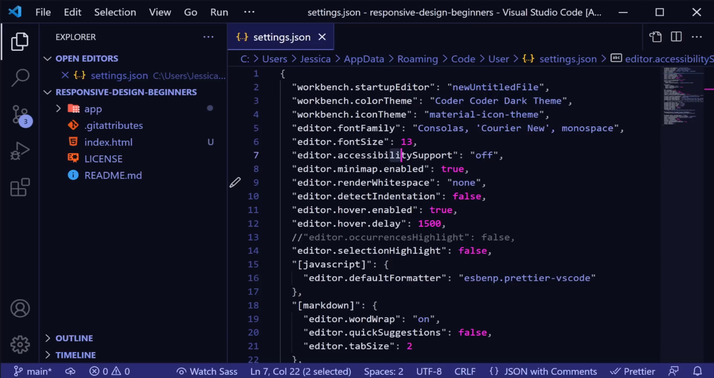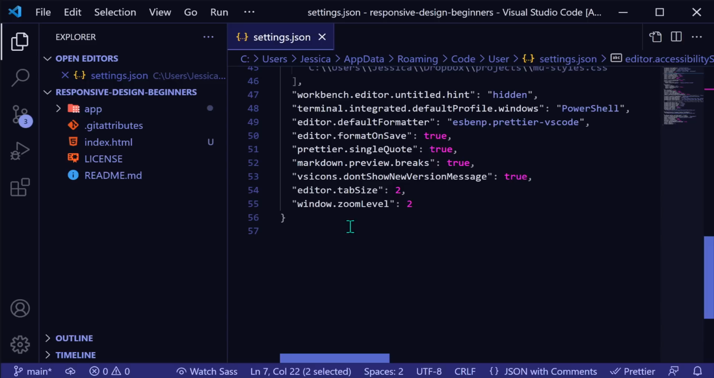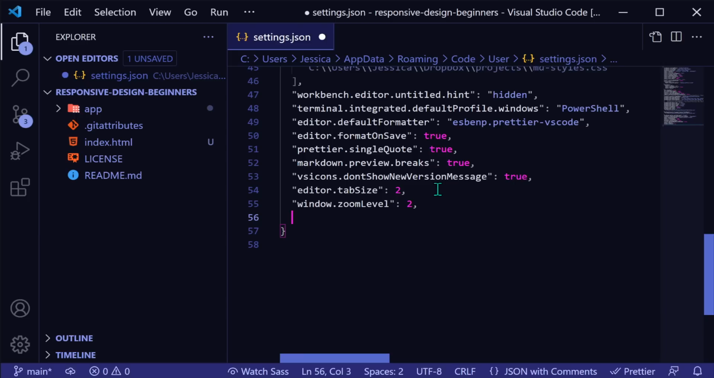So we're going to add some lines to the file in order to customize the Live Sass extension that we just installed. To do that, scroll all the way down to the end, and then before the closing curly brackets, we're going to add a new line. For the current last line that you have, make sure it ends in a comma, and then start a new line. On this new line, every property needs to start with a quotation mark if it's a string.